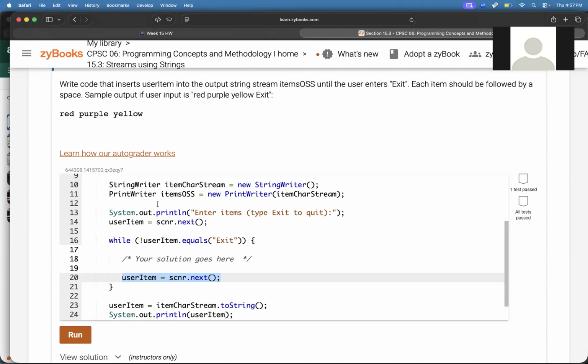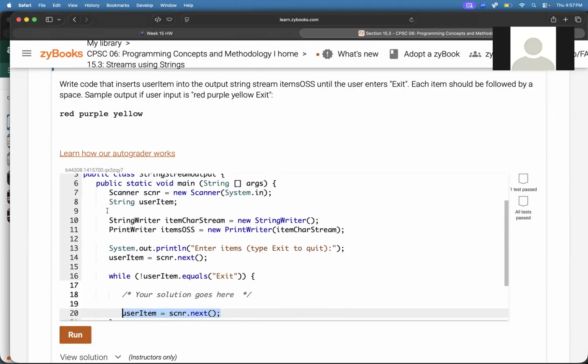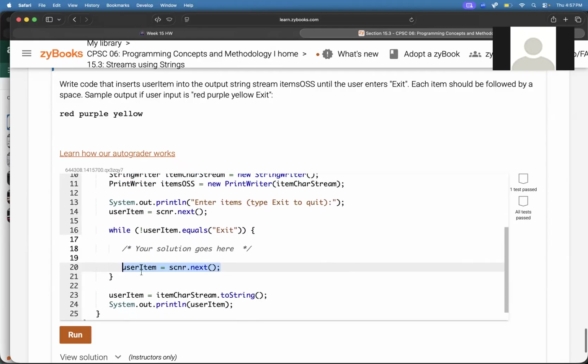Where? What's user item? User item's just a string, right? Yeah, user item's just a string. We're reading a string in here. And then what are we supposed to do with that string? So they type in red, purple, yellow, exit, but we need to read that one word at a time, I guess. And we've got it one word at a time because user item equals scnr.next is one word. All right, what are we doing with those words? Okay, so we have the word. What do we do with it?